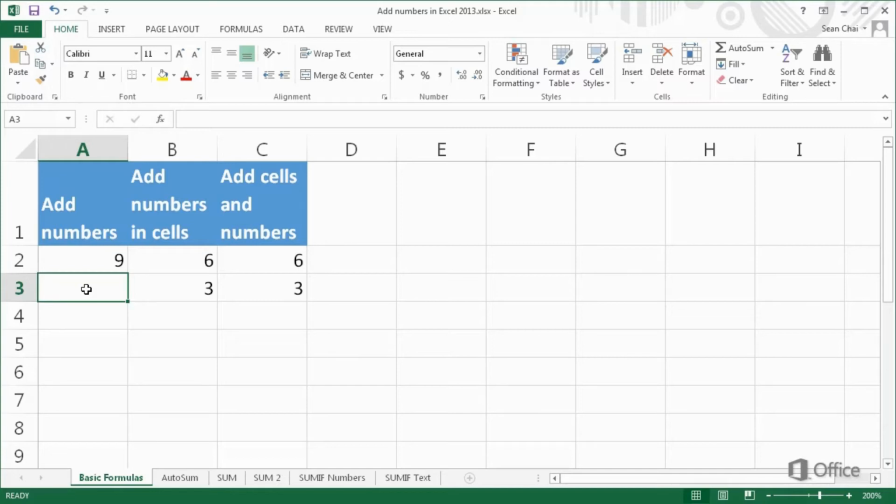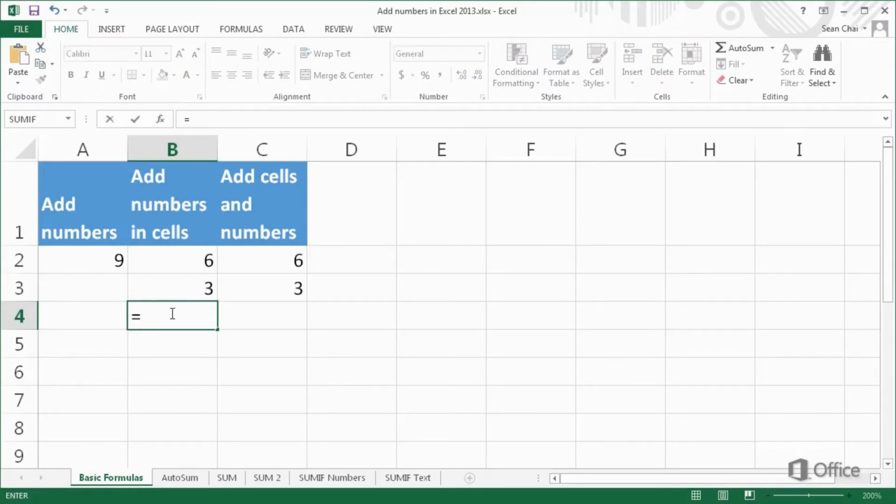Instead of adding numbers within a cell, you can also reference cells to make adding a bit easier. B2 is equal to 6. B3 is equal to 3. I'll create a formula that adds the cells. I start with an equal sign, click a cell that I want to add, then a plus sign, and then another cell, and press Enter. If I change a number in a cell, the results automatically update. You can also add many cells this way, not just 2.